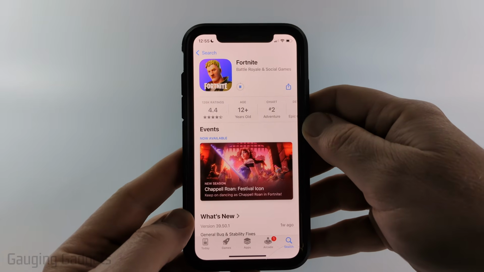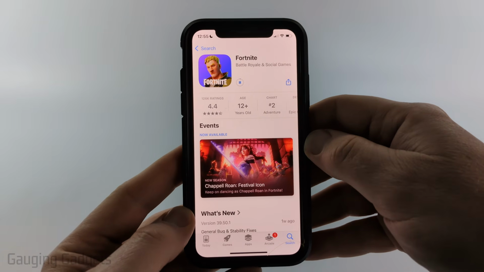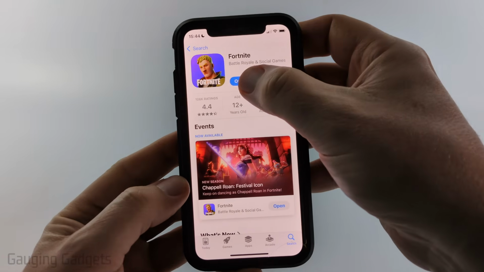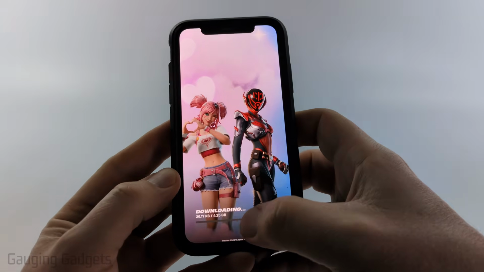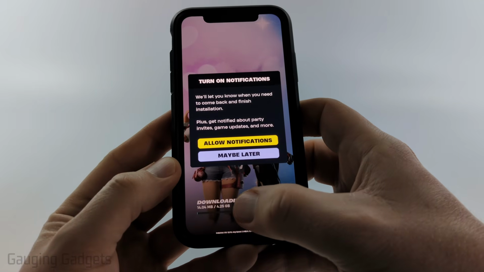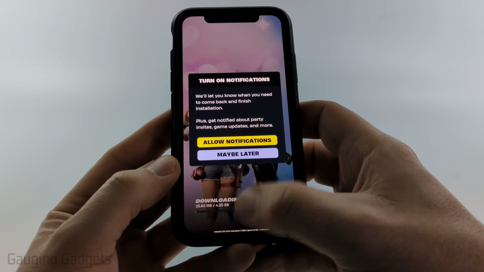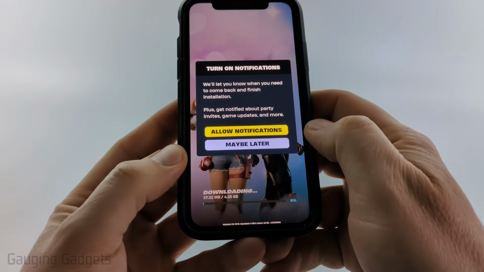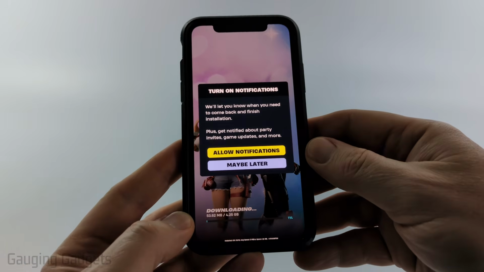Now, Fortnite is pretty large, so give it some time to download. Then once it's done downloading, it'll say Open. Go ahead and select Open. Let it load, and then it's going to start downloading the full Fortnite app. Now that is going to be 4.25 gigabytes. So you may want to have your phone charging during this period.